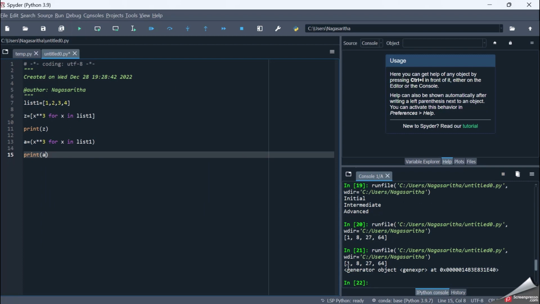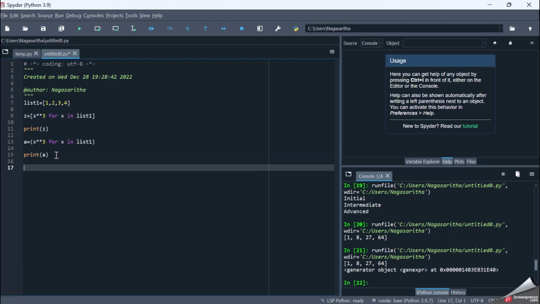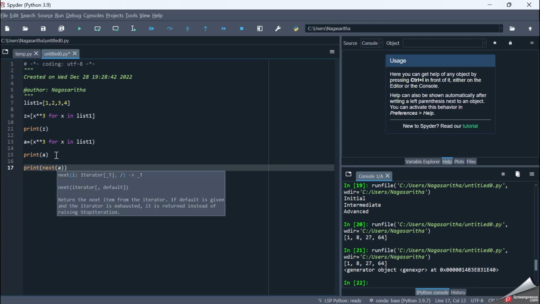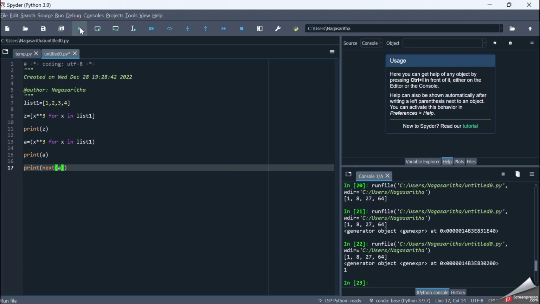For list it gave 1, 8, 27, 64, but for a it gave a generator object. So it gave a generator object. So how do I get these values 1, 8, 27, 64 for the generator expression? For this I have to use print next of a. So when I use this, I get the first element, that is 1.